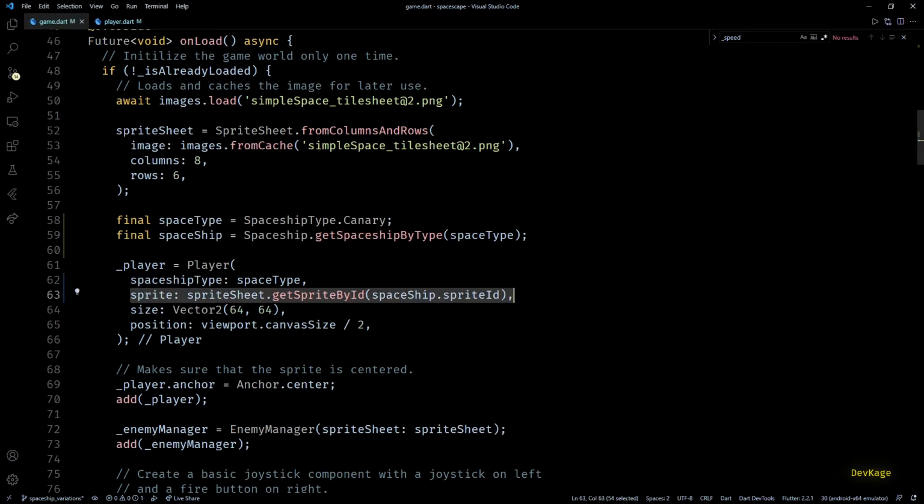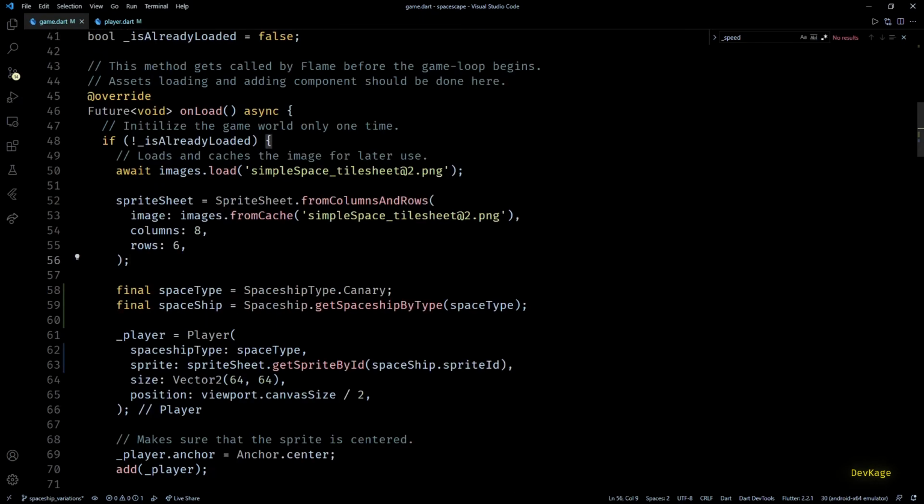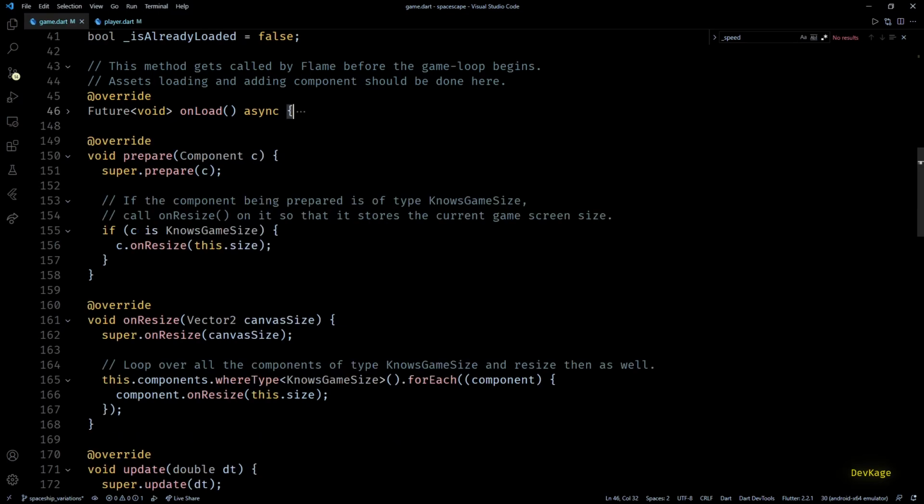A natural question to ask at this point is, why are we still sending a hard-coded spaceship type to the player component? Shouldn't we be getting the current spaceship type from the player data that we created at the start of the app? And the reason why we are doing it this way is that there is no way to get the current player data inside the onLoad method. And this is because to get the player data, we need a valid build context. Although Flame provides us with a build context, it gets set only when the game instance is attached to Flutter's widget tree. In short, build context is null inside the onLoad method.